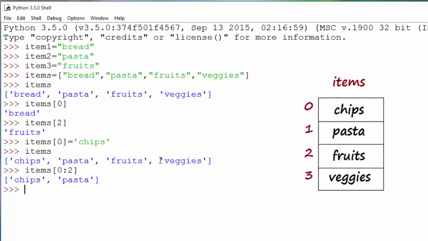Let's say you want to print the last element in the list. For that, you can use a negative index. So -1 means index number 1, but from the end. All right.